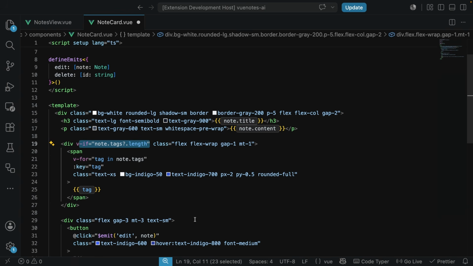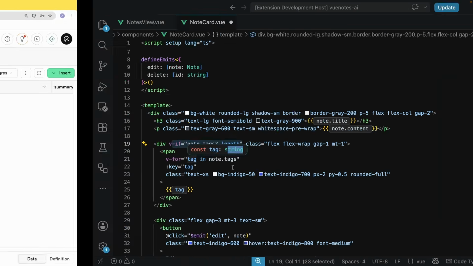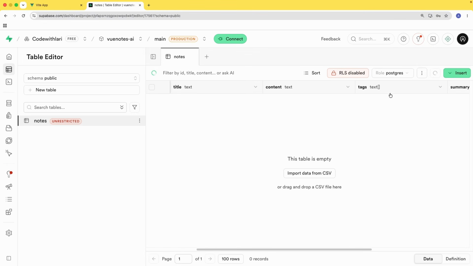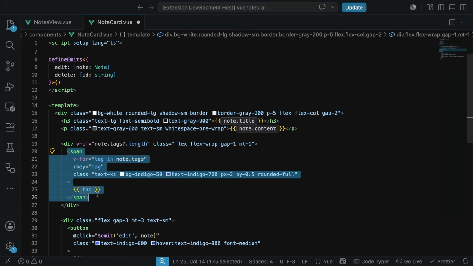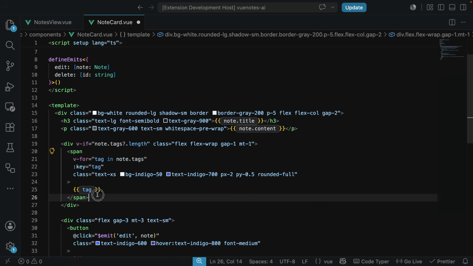And then we want to map through the different notes tags that we have. So we say v-for, which you can imagine to be a for-in loop. So notes.tags, and we have the tag over here, which is a string, because if you come over here, you see we have these tags, which is a list of text. So here we know it's going to be a list. And then we have access to the tag here, which could be the key, so that Vue is able to optimize the display of this list that we have over here. And now we have access to this tag, which is a string.